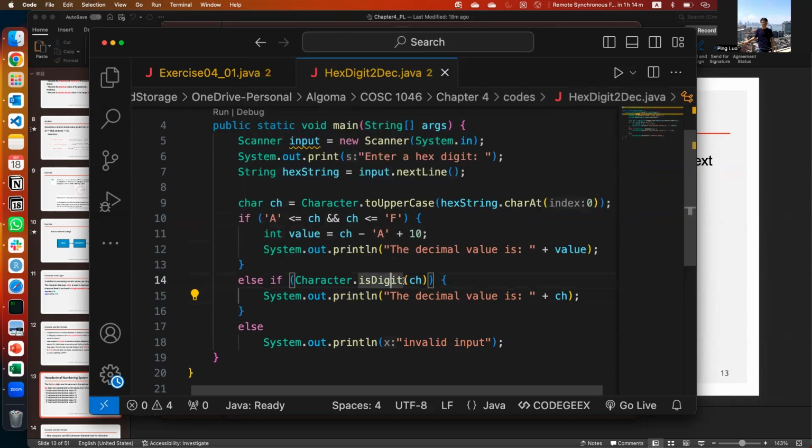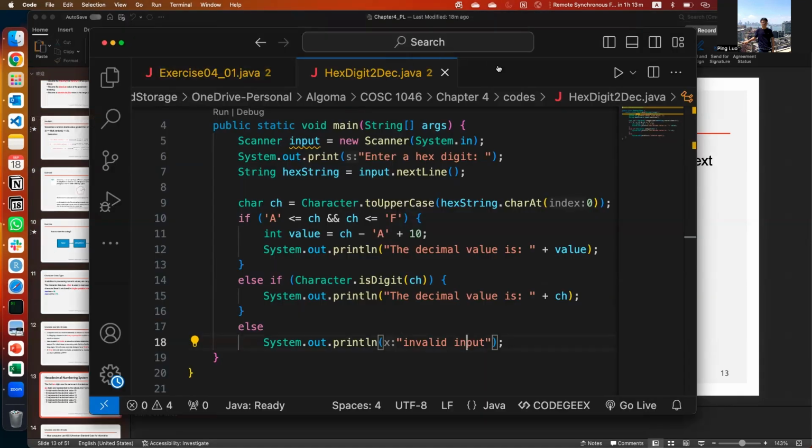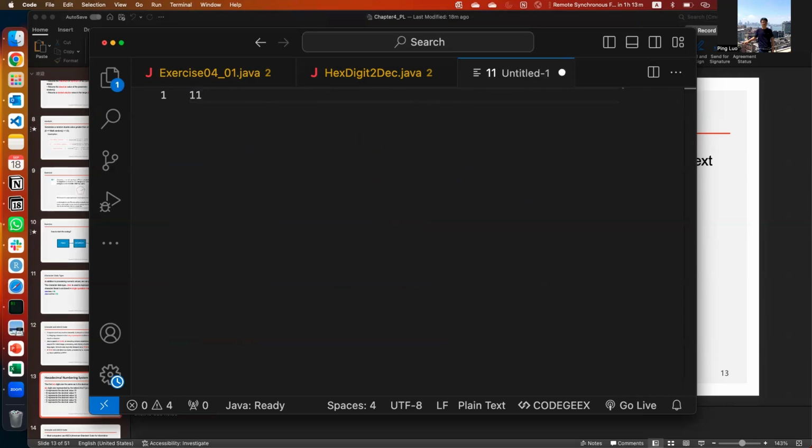Otherwise, if it's a digit, we determine if the number is between 0 and 9. If it is, we can just convert it to a decimal value. And otherwise, it's invalid input, because only A, B, C, D, E, F can be used in a hex digit. Other characters are not in this digit system. For example, 11 in the decimal system is just 11, but in hexadecimal, 11 is B. You just input one character and the system knows this represents 11.